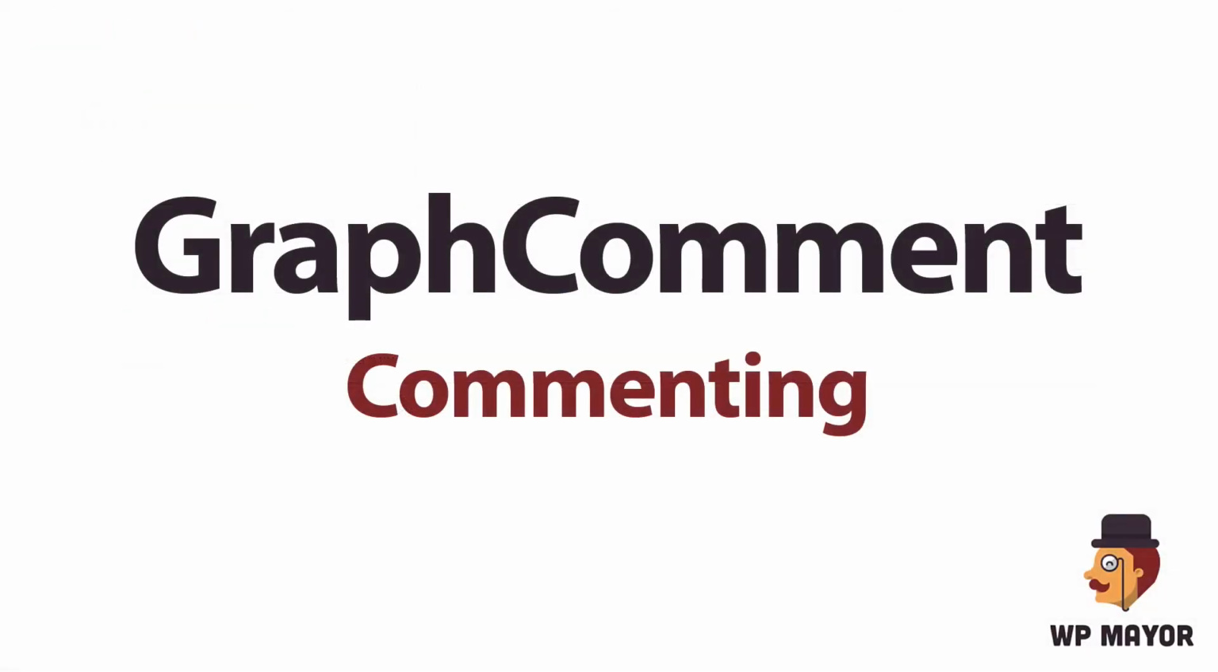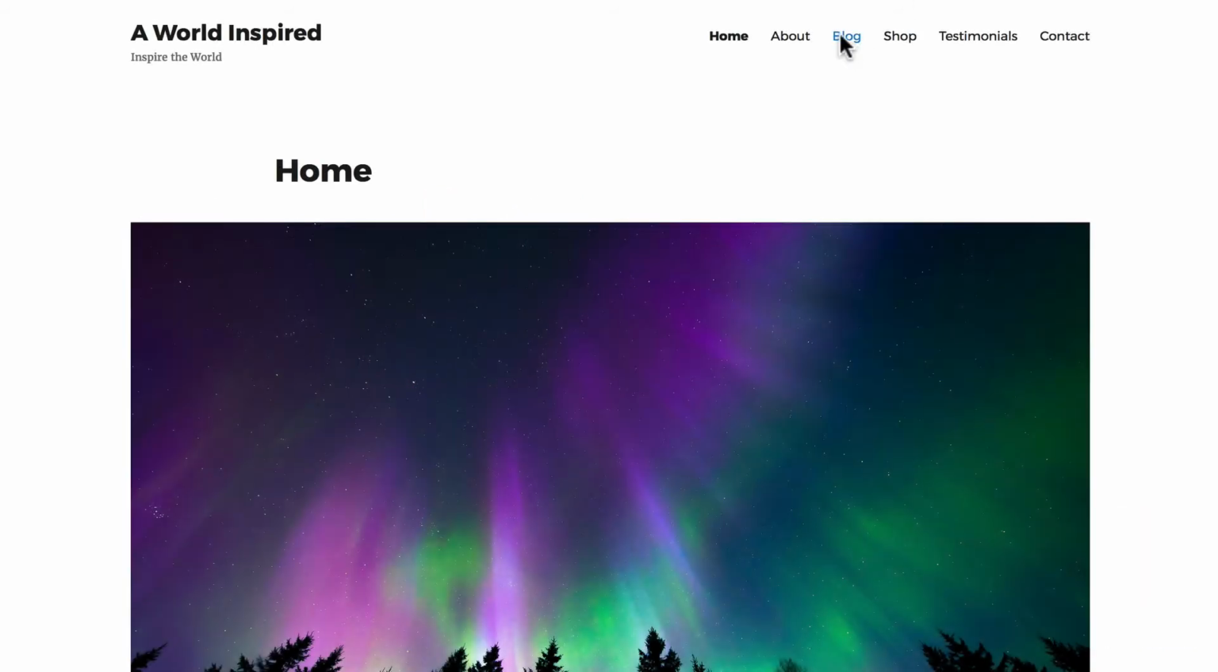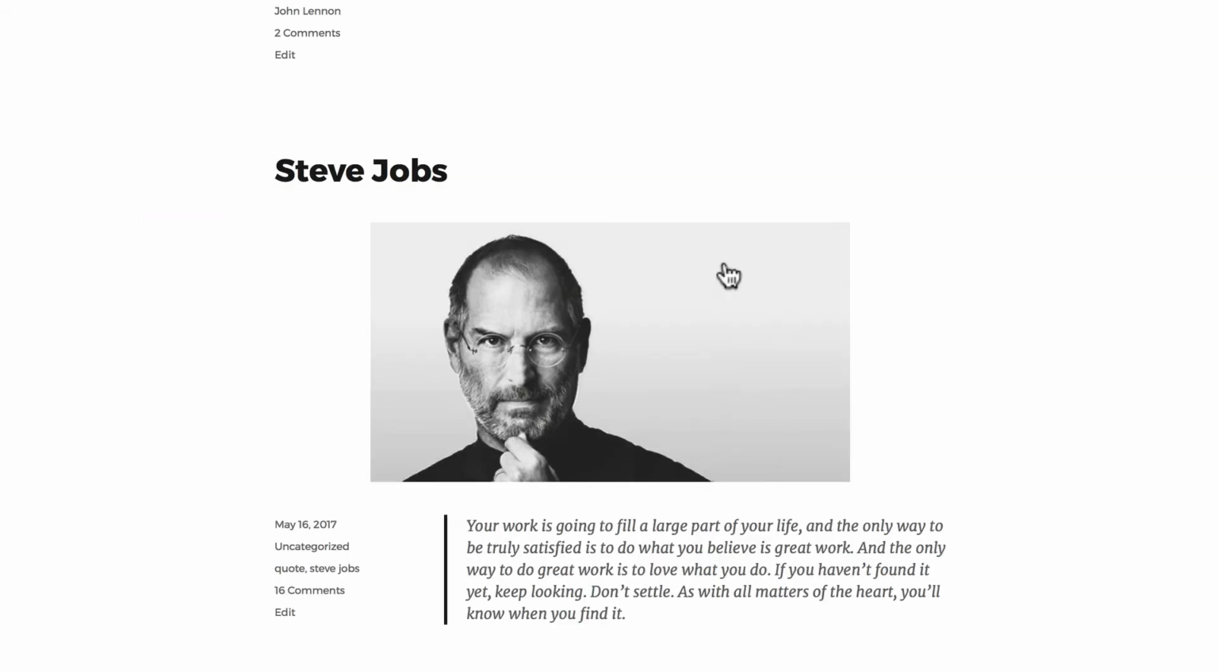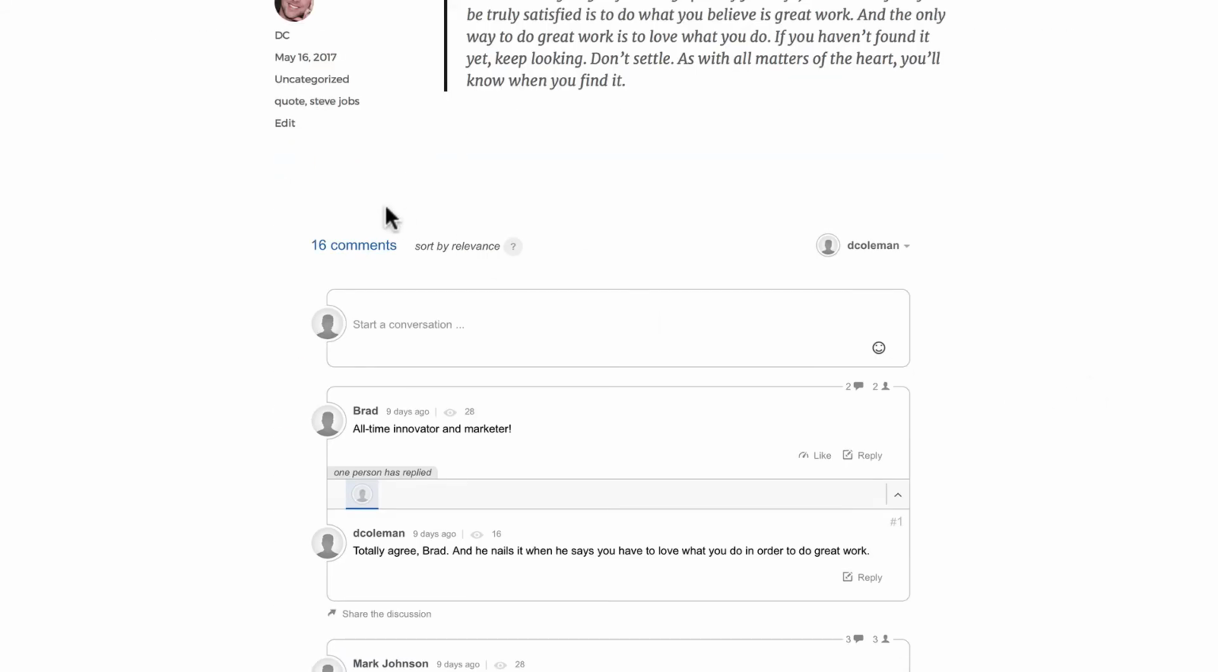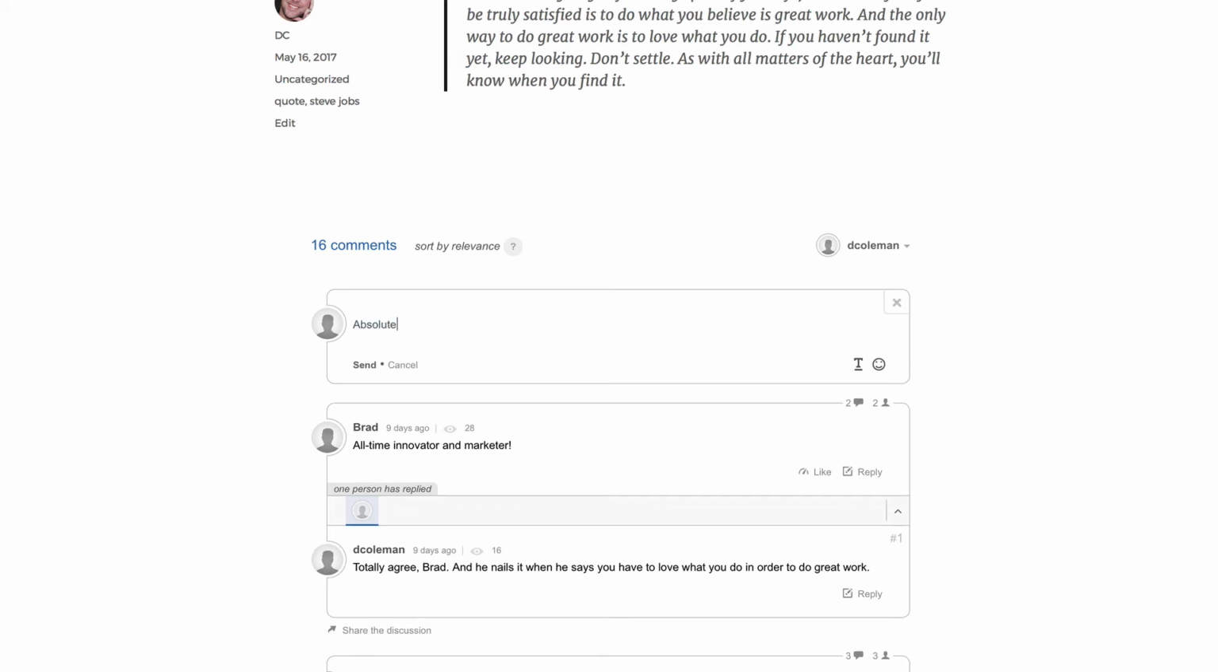Now let's check out the GraphComment commenting system itself. Now that we've turned on GraphComment and imported my old WordPress comments into it, let's check out my blog. We can see that GraphComment has replaced the old commenting system. It has 16 comments, and we can add our own. You can add text formatting to your comments, along with emoticons.